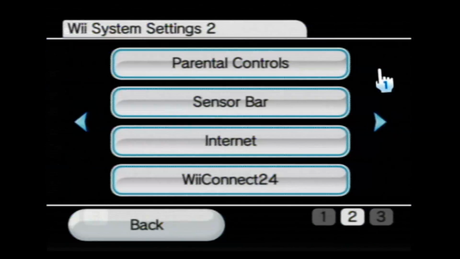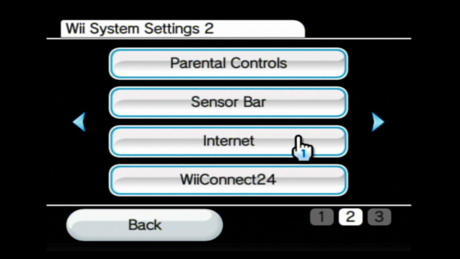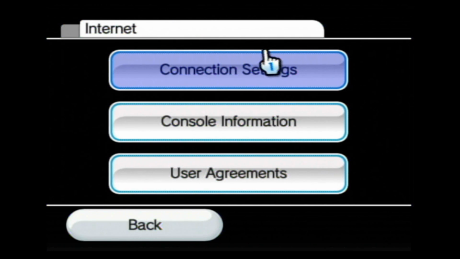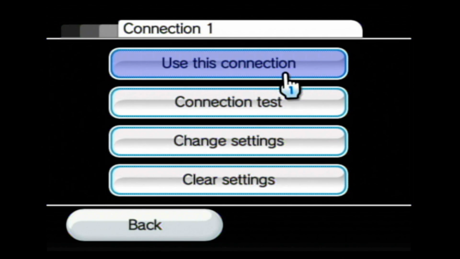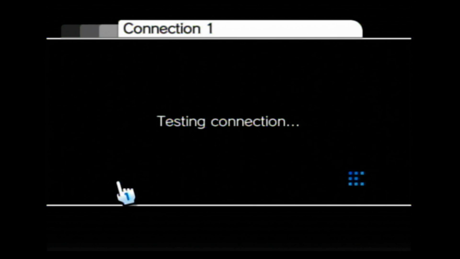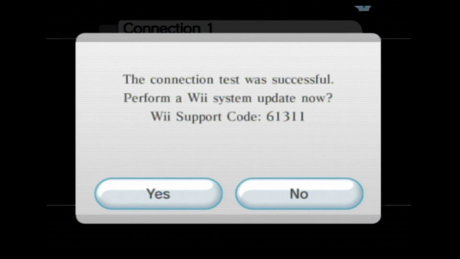You need to go to your internet settings here and make sure of two things. Number one, that you are properly connected to the internet. So in my case, I'm going to do a quick connection test to make sure that everything is okay. I'm just going to fast forward this part of the video. Okay, so you can see here my connection test was okay. I'm going to skip the Wii update because I know this is the latest update.